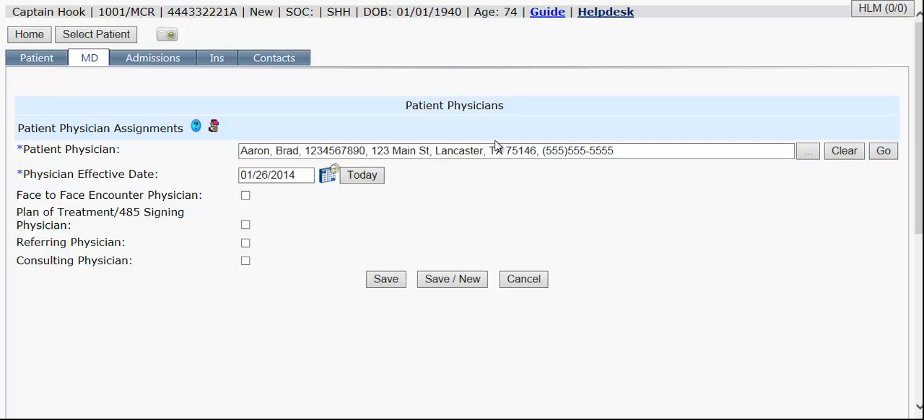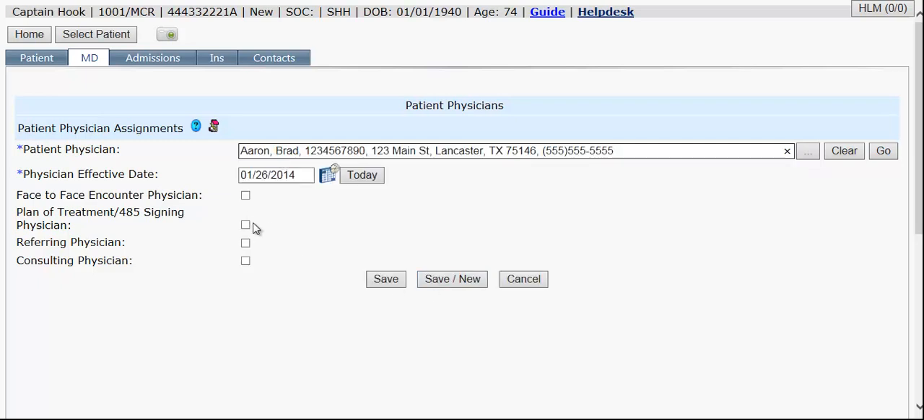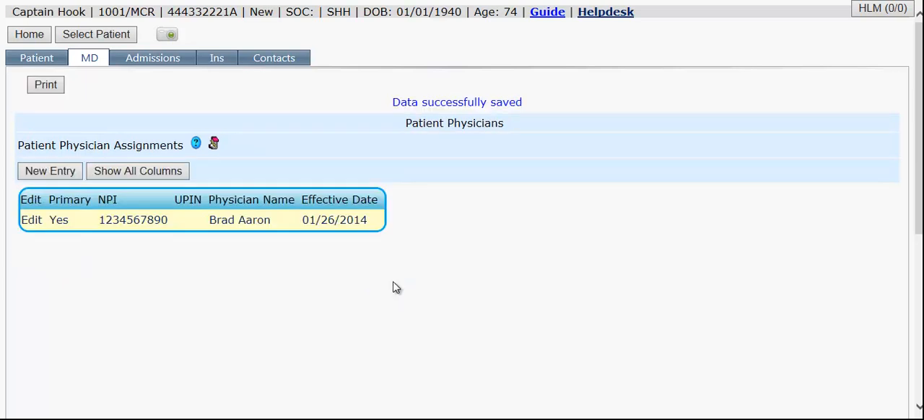If I had wanted to type, I could start with a blank one, just start typing Brad, B-R-A-D, and notice how it comes up there for me. This is the preferred method because it's quicker, it allows you to zero in right on what you're looking for. You can, for your own informational purposes, specify the nature of this physician, whether this physician will be signing the face-to-face encounter and so forth, but this is optional information. I'm going to go ahead and click Save, and that will establish our primary physician.